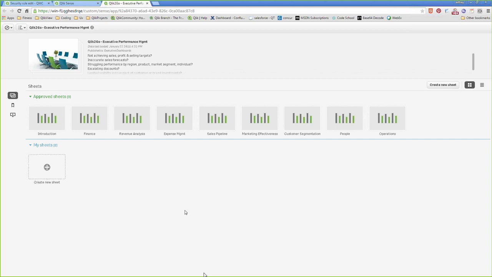But again, the executive is really not the kind of guy that has the time or the inclination to create sheets. And plus, if he does create sheets and picks dimensions and measures that don't really make sense, then we could run into a lot of questions the next time we've got a big meeting. That's the nice thing about these approved sheets: they give us our governed, guided experience for the CEO. So we want to turn this My Sheets capability off.